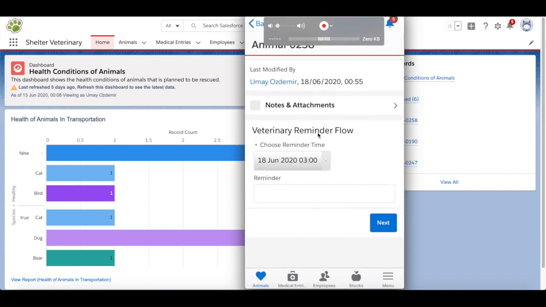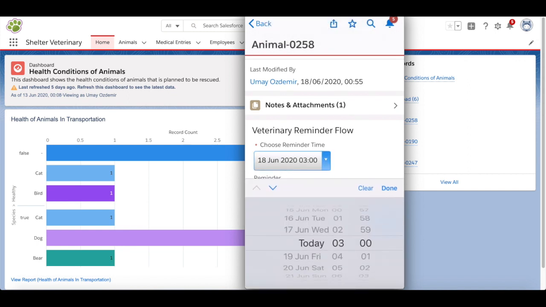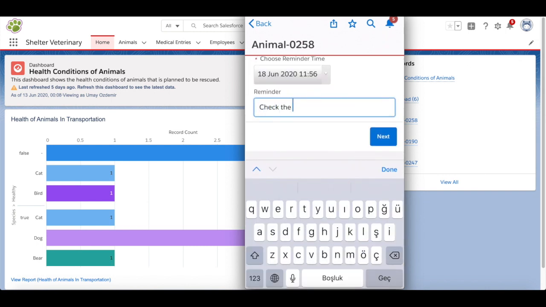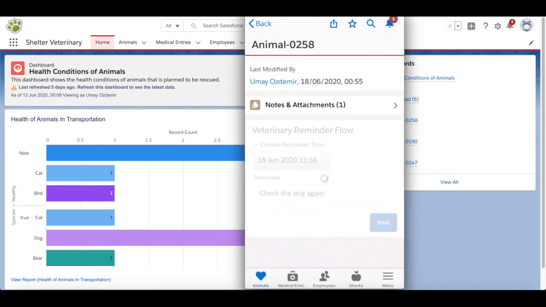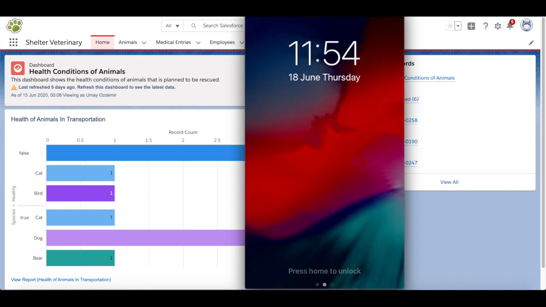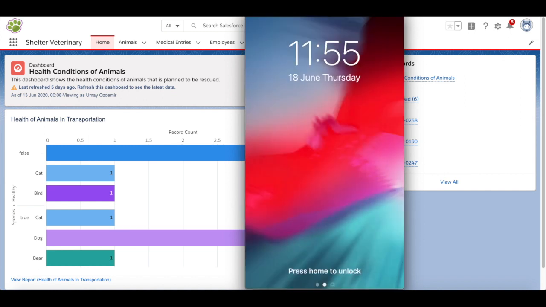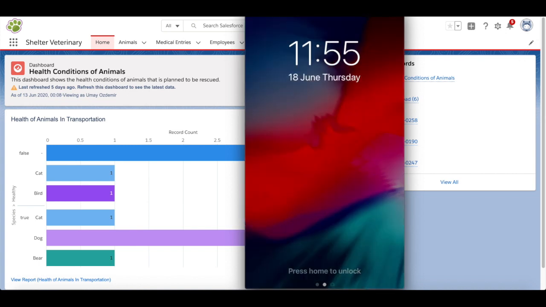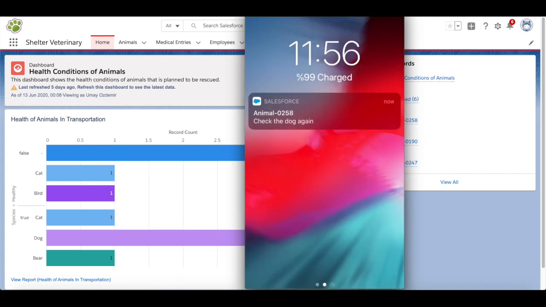Veterinaries can create reminders for themselves. So when the time comes, they will get a notification. I am putting a reminder time for 2 minutes later. And I'm also putting a reminder note for myself. So if you wait for 2 minutes, we will see the notification. After pressing on the notification, we will be sent to the animal record.